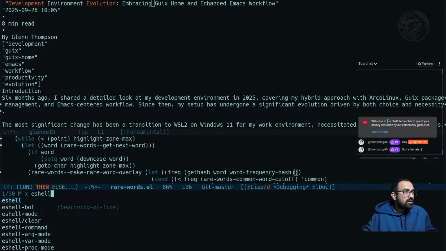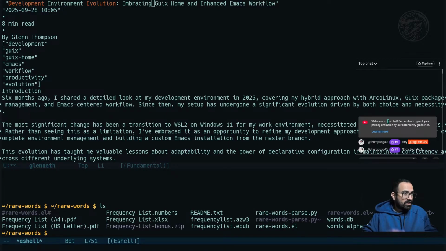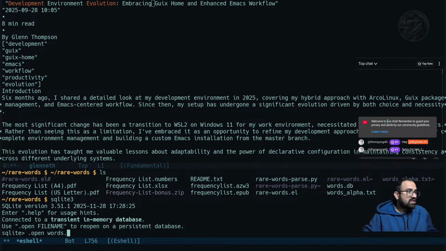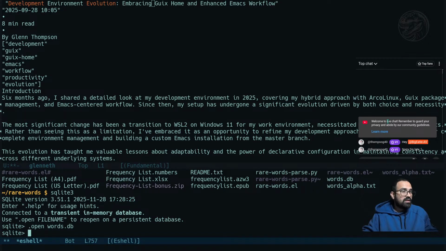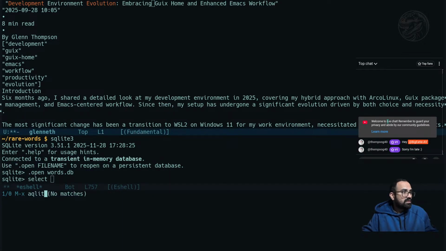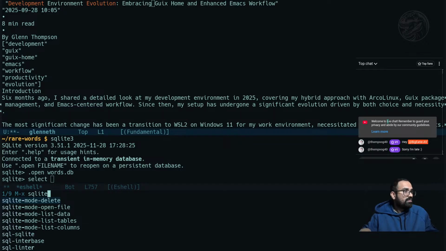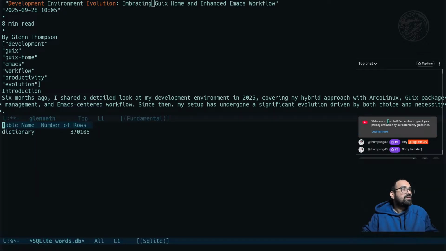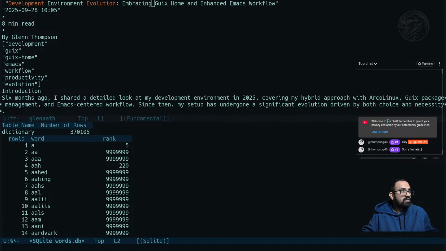Let's look at our actual database. So if we open up our SQLite database, which is words.db, we can look for that word to see if it's actually in there or not. So the table we're going to be looking for is dictionary. Let me see what the SQLite database actually looks like, because I don't remember off the top of my head the format of it. So it looks like there's a table named dictionary. Okay, and it's got columns word and rank.